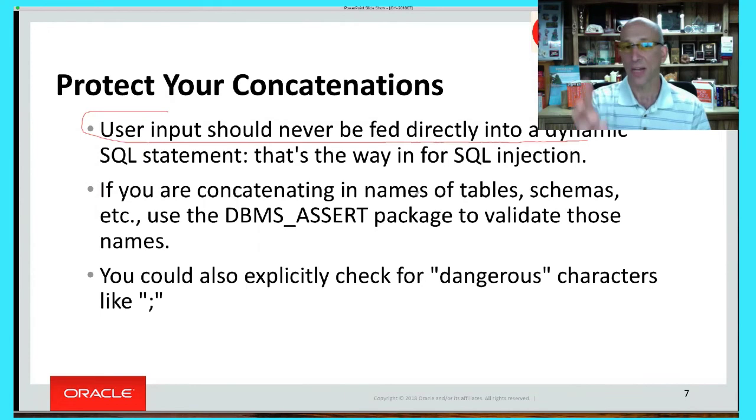So, for example, if it could be a table name, you'd want to have them select from a list of tables off the screen, though it's unlikely you're going to give them access to a list of tables as well. But the bottom line is, unfiltered user input into SQL statements is a bad idea. It should never be allowed. That's the primary attack vector for SQL injection.